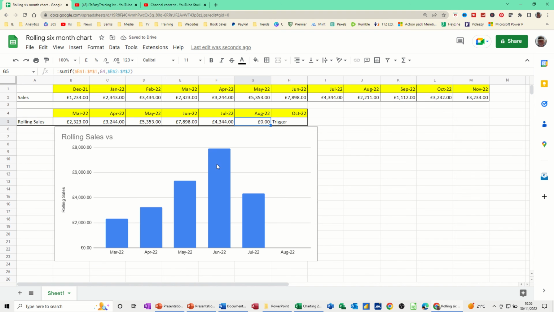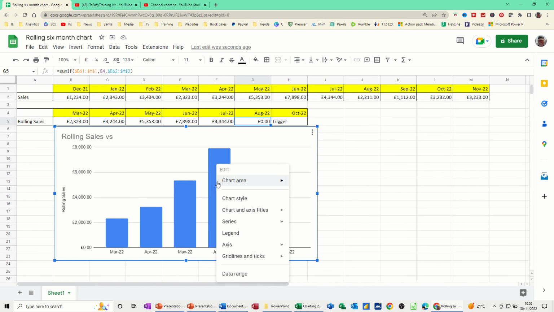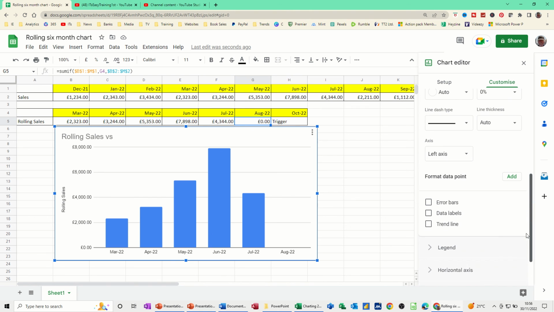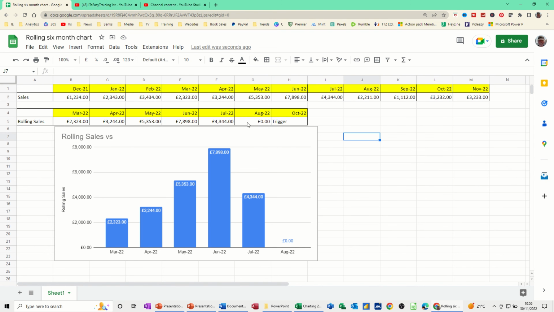Now if I want the labels on the chart, I've just right clicked on this, go for series, and then column 1, and if I come down a little bit, it gives you the option for data labels. For the series 1, there's only one series, so that's how I want that. So now everything's working, the graph's picking it up.